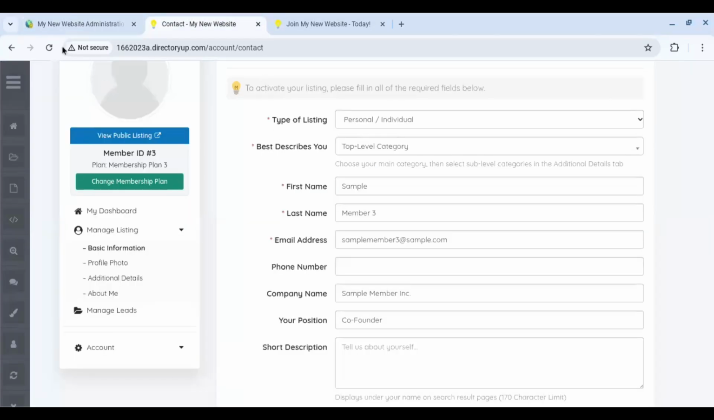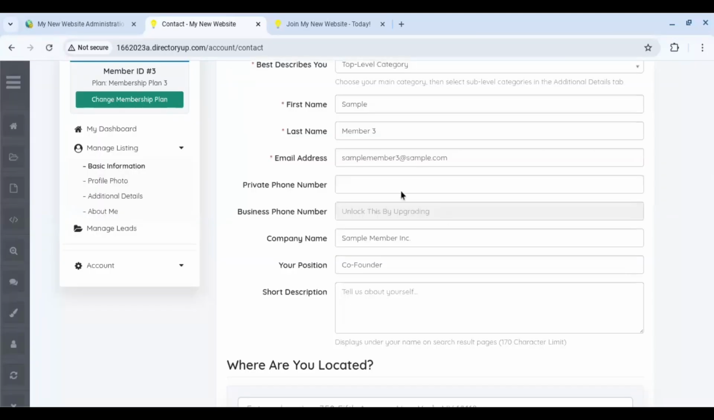and if we go back to our sample member and refresh, we can see now that they can enter a private phone number. This phone number will never be visible to anyone. This is just for your information only. And you might even put a placeholder in there saying for our information only, or some help text underneath. But the business phone number, they can't actually physically put in a business phone number there because this feature isn't available to them.